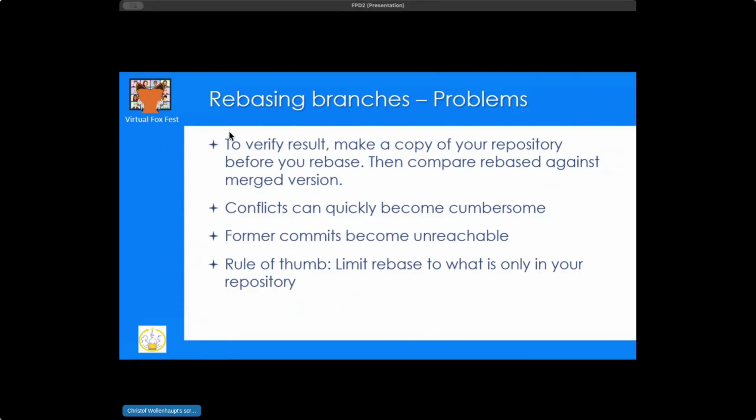Commits that were replaced or moved are still in the repository, but they are unreachable. So nobody can base their work on that. So as a rule of thumb, you only rebase what's only in your repository. Anything that's known to the team, anything you have pushed already, that's not something you can rebase.